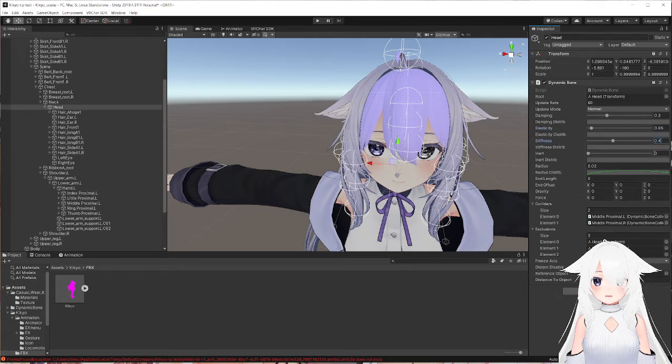And inert, I usually leave off. It is not required. So what damping does, it's resistance to movement, how badly it wants to stay in the same position. Elasticity is how badly it wants to return to its original position or original rotation. Then we have our stiffness, which is our max angle.